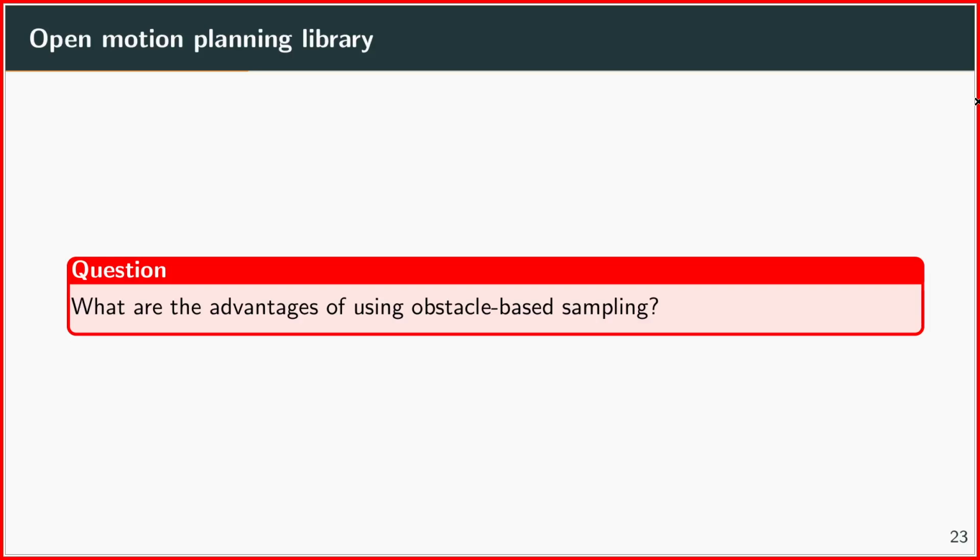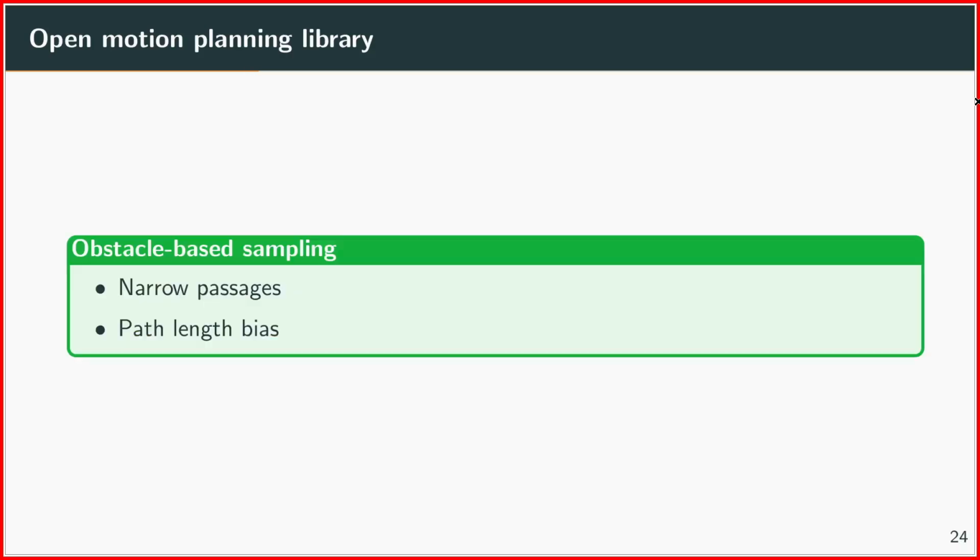Also, for the narrow passage problem, it's a big help. Yeah, so those are basically the 2 main advantages, narrow passages and path length bias. So of course, if you are in a narrow passage, then obstacles are very close, so it makes sense to sample near obstacles. And of course, you have this, I would say, implicit path length bias, that usually optimal paths have this property that they come very close to an obstacle, if optimal is for you the shortest path length, of course.